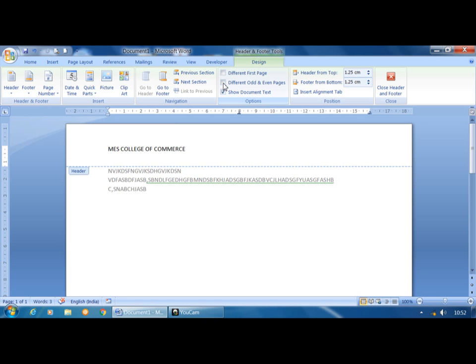Then different odd and even pages. As the name itself indicates, for odd pages it will display one header and footer, and for even pages it will display another header and footer.